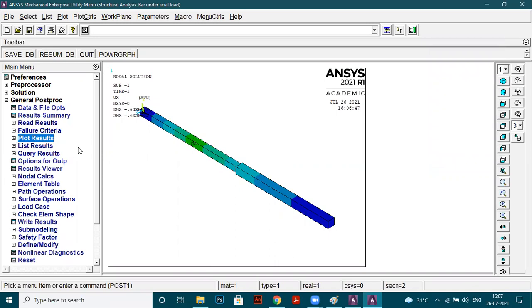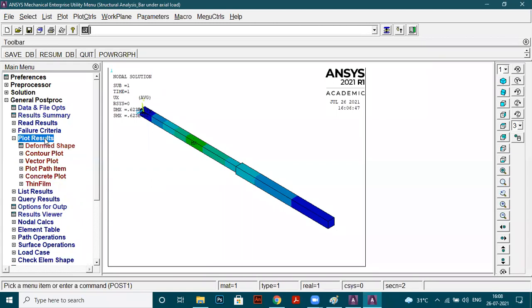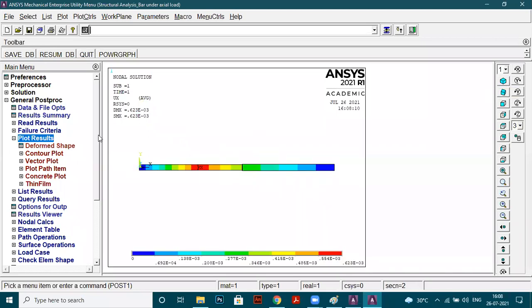Now just try to see what answer we are getting. We are talking about numerical answers. But let's see, before that, let's try one more option. I will go to plot the results, to contour plot. Now I need to see where there will be the maximum displacement and where there will be the minimum displacement. For that, I will go to contour plot.